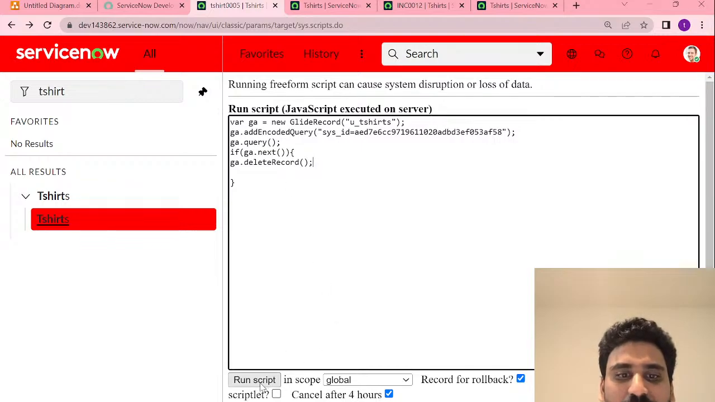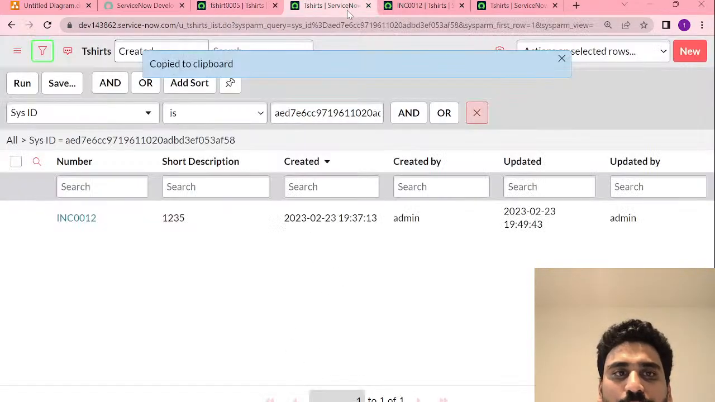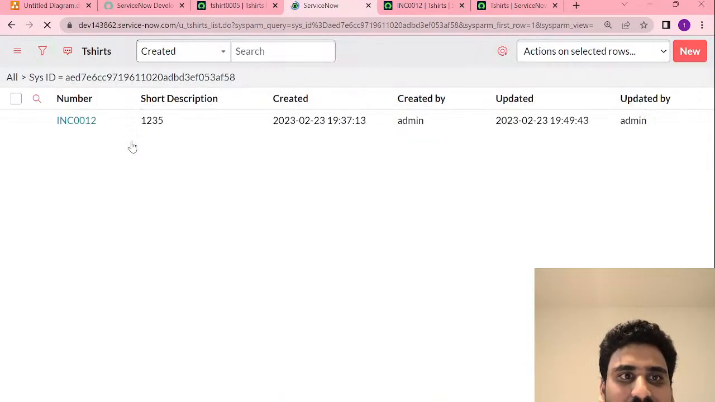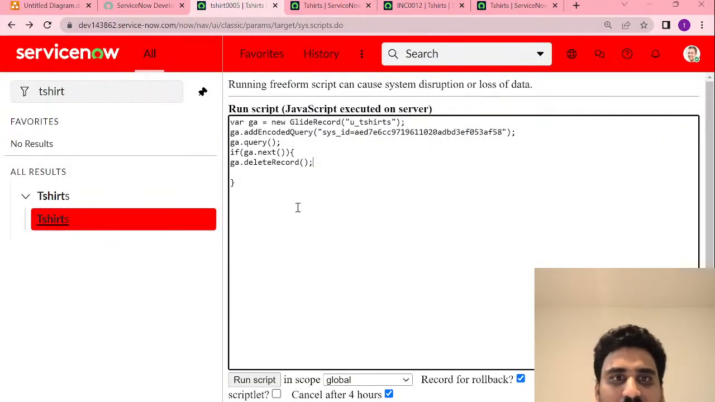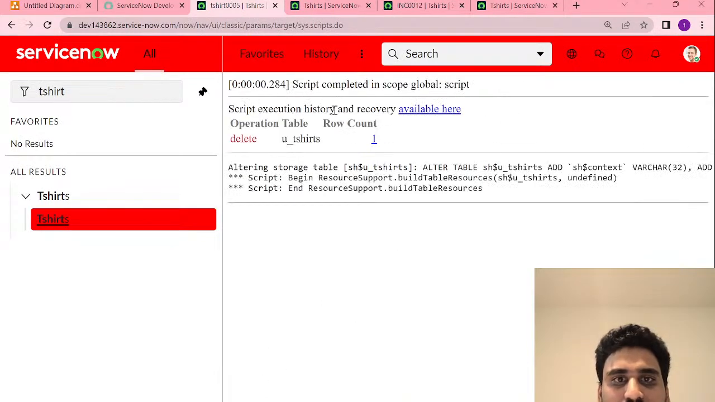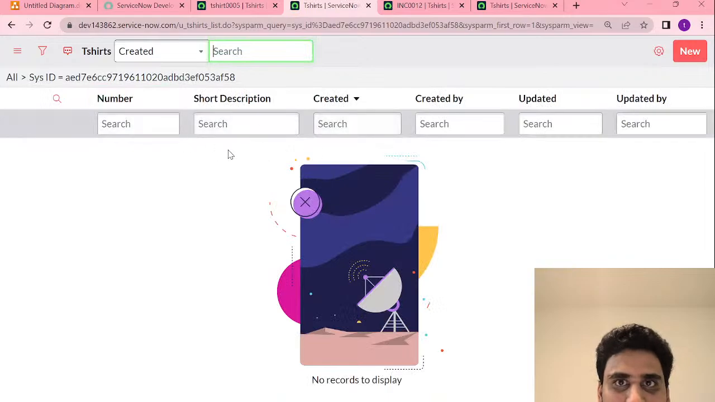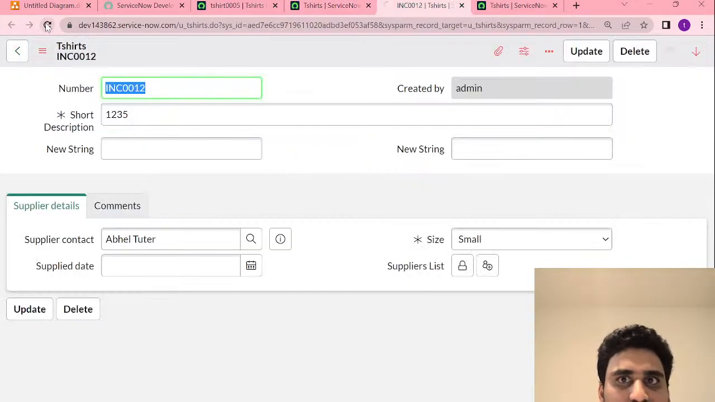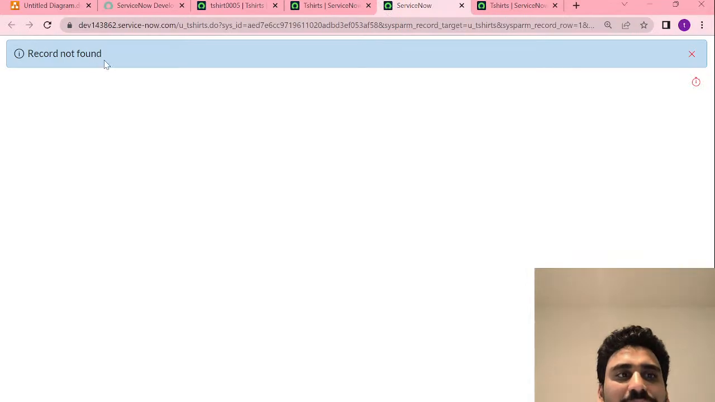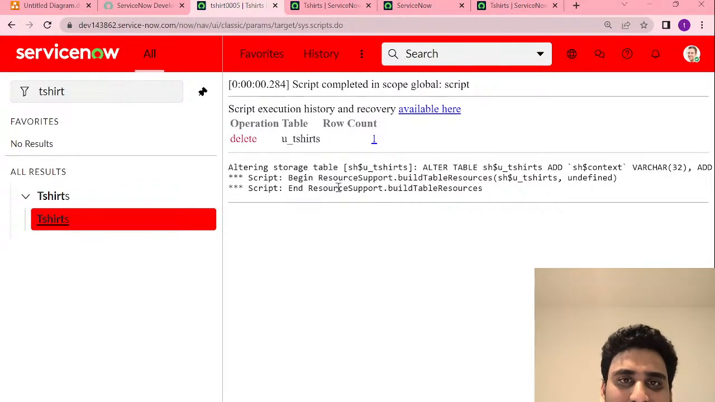Okay, if you just write ga.deleteRecord, so this is the record that you have, right? I'll just run it again so that it is available here. I'll click on run script. This got deleted. Let's see if the record exists or not. You see here, this record is not there. If I refresh this, record not found because the record got deleted. So in this way, you will be able to delete that particular record.